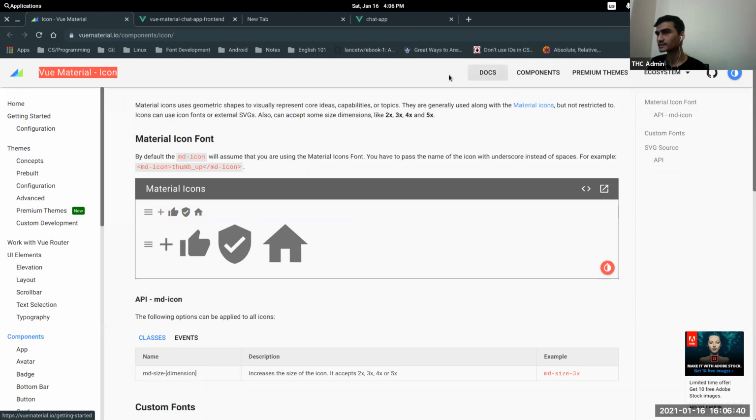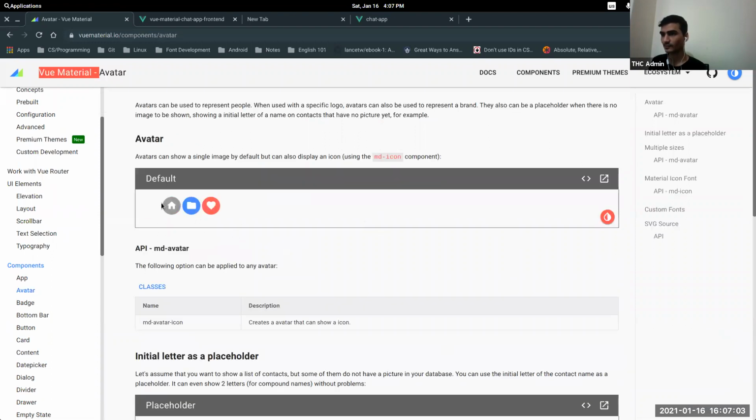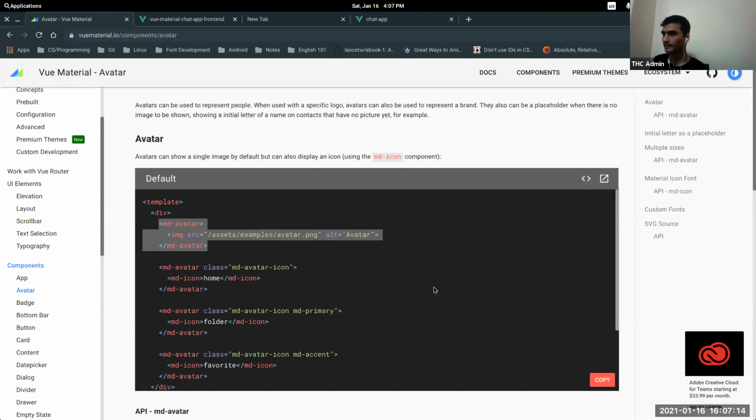They have their documentation inside here, docs and components. So whenever you want to use a framework, you just have to go to their docs, copy the code that you want to use, and then start learning from there. So for example, let's say I want to use this avatar, just a simple one. I can look inside this code, click on code, and copy this part right here and paste that in my code. So that will be my avatar inside my code.